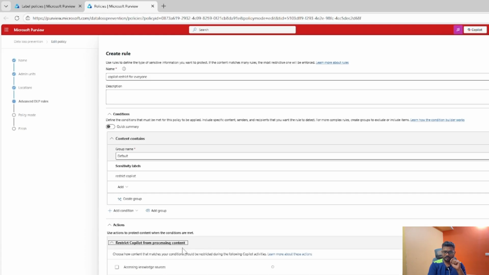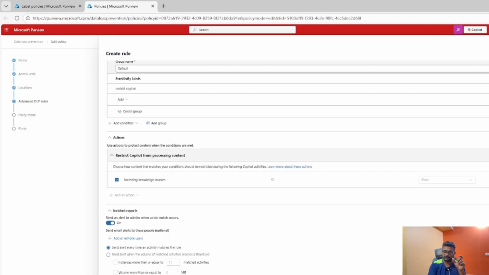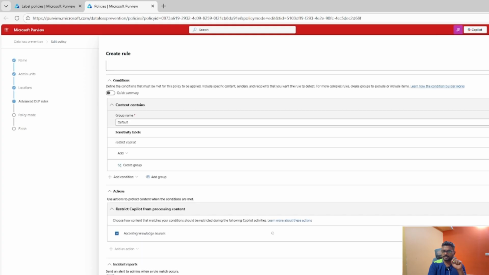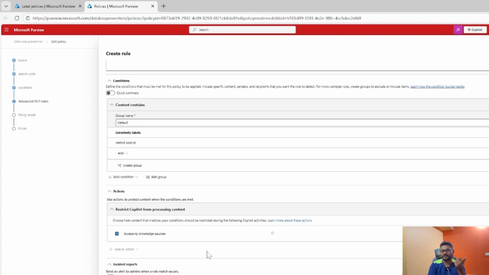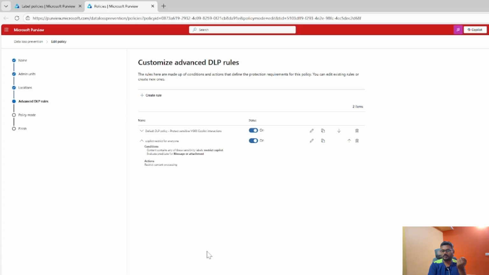Under the action, you'll be selecting to restrict the Copilot from processing content. That's the default option which is available if you select this default policy. And then I'm going to say that accessing this knowledge source should be blocked. Once that is done, you have the option to either send an alert to the admins when the rule is matched, or you can simply save it and then publish this rule so that the impact is immediate, and then you'll see that the rule has impacted the end users.